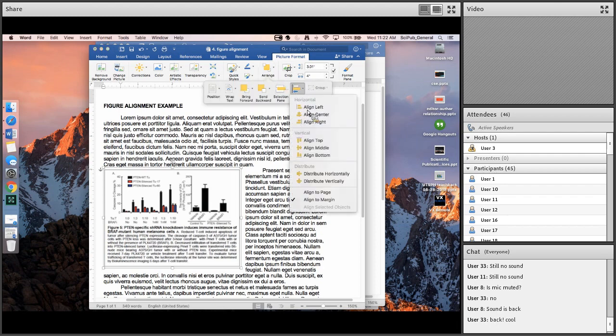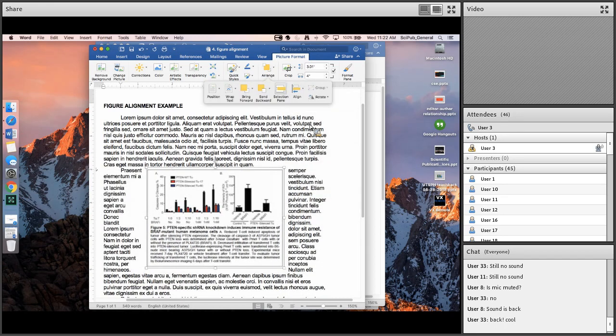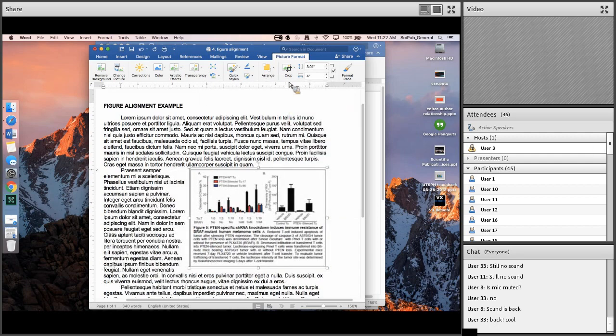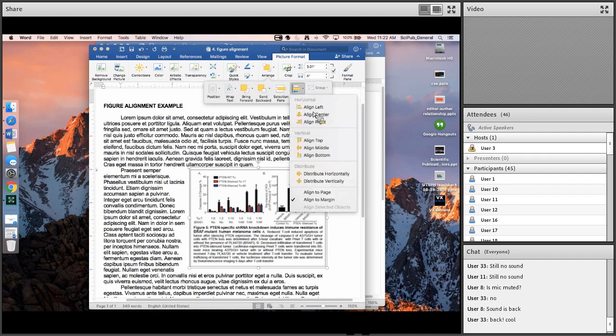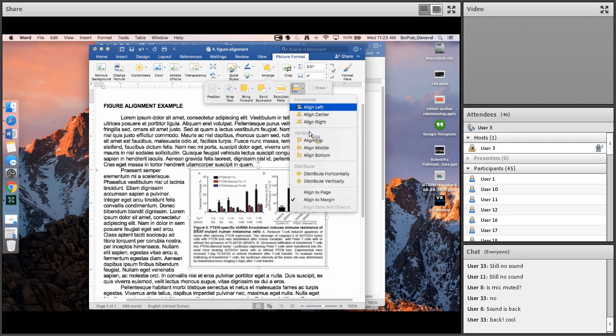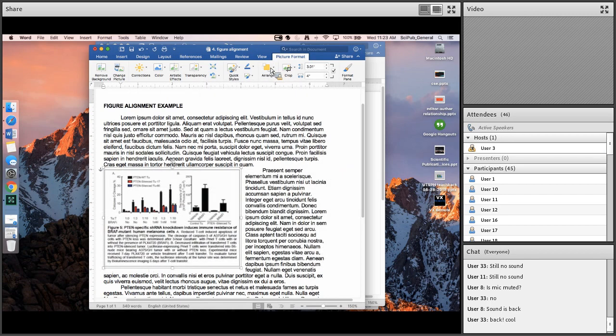Once you do that, you can go to the horizontal setting and select Align Left, as it is set already, Center, and Right. If you set the figure to align to page, it will move the figure off the margin like this.